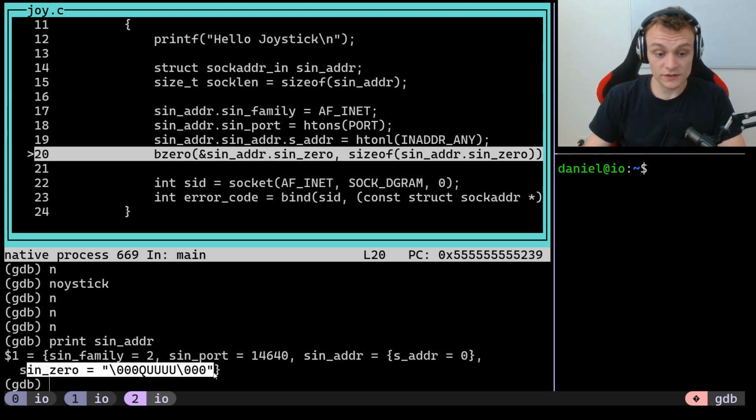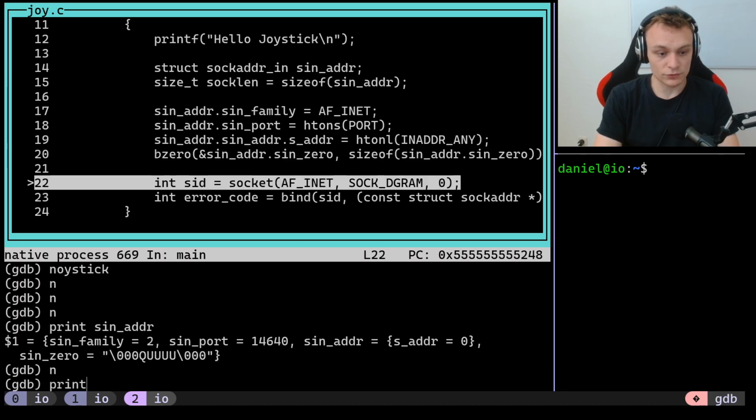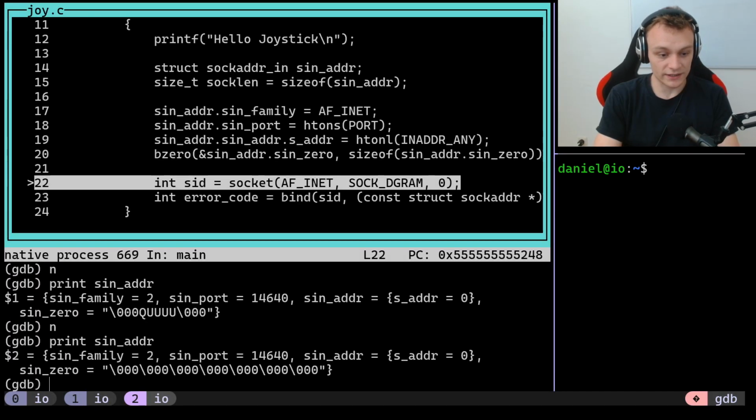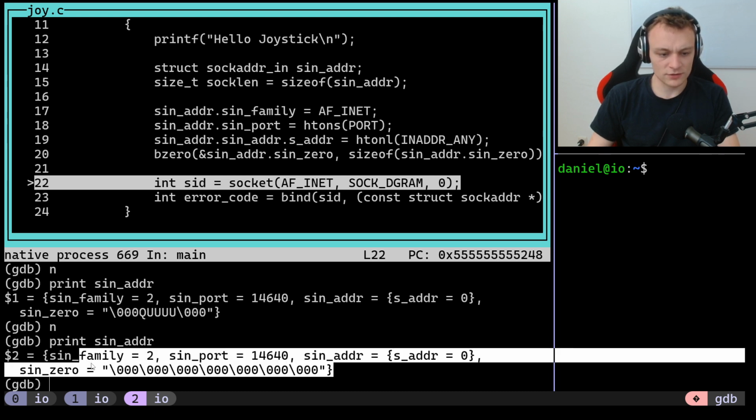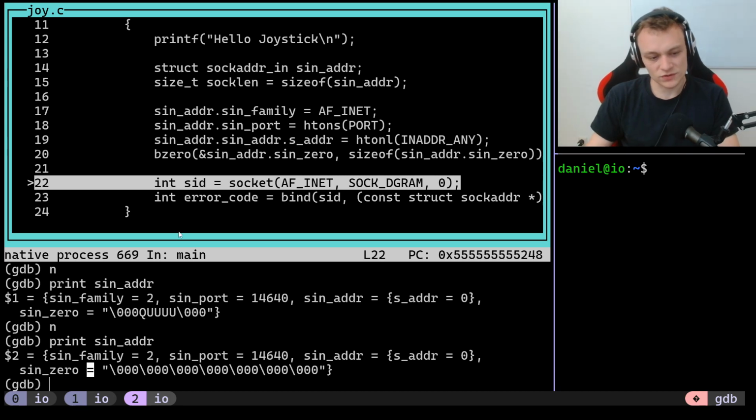And the s in 0 is not zeroed out yet, so we can press n here, and let's print s in address again. And now, as you can see, it's zeroed out. Nice. It just got longer somehow. But okay, who needs to care about that?